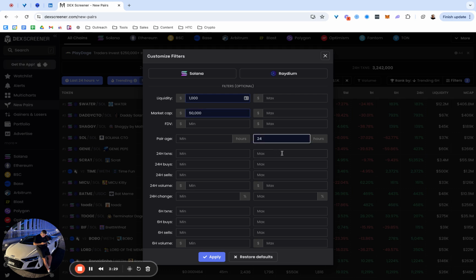Next thing is pair age. I tend to play around with this sometimes. Sometimes I'll put like an hour, sometimes I'll put 2 hours, sometimes I'll put 5 hours.